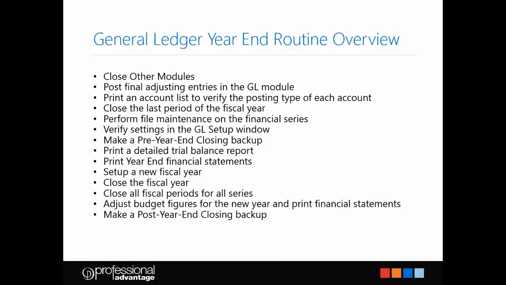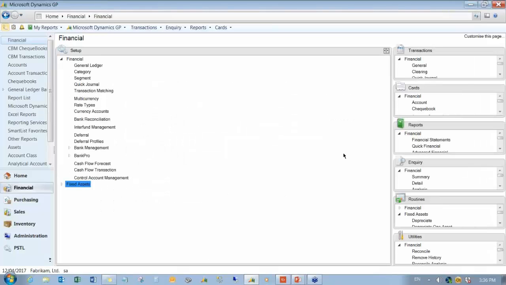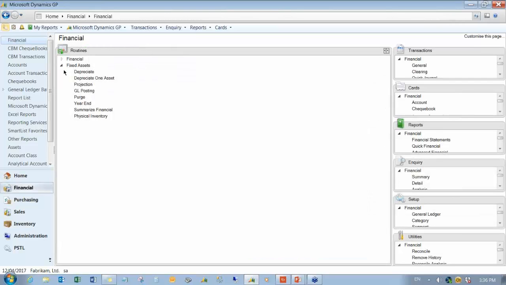Now the actual GL financial year-end close window looks like this. It's again on the routine. It's in the financial area.